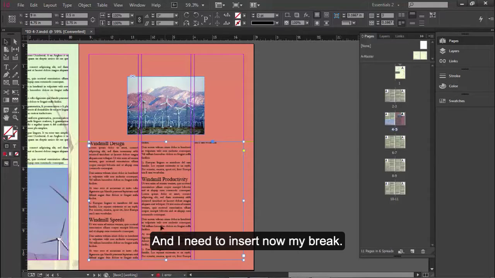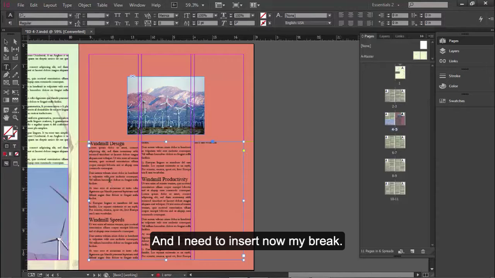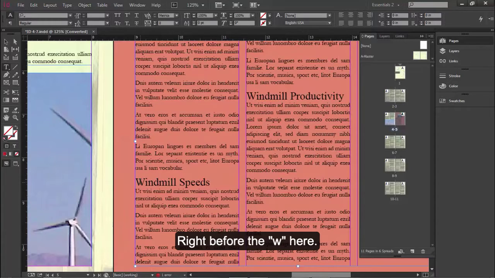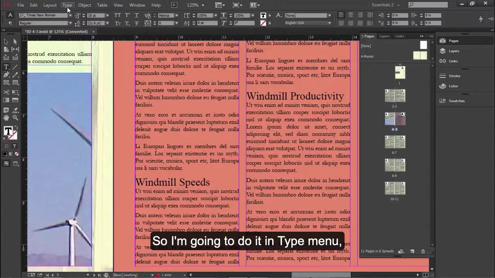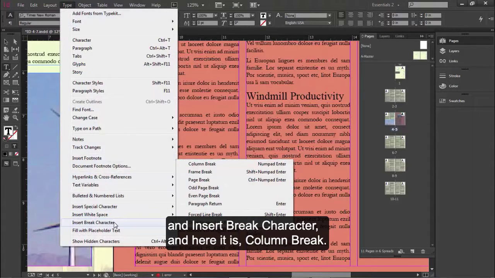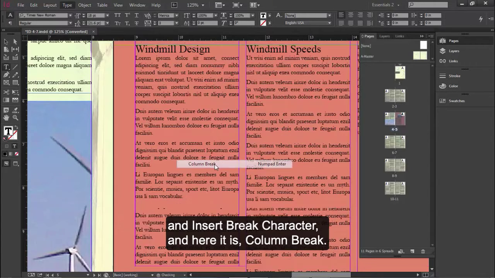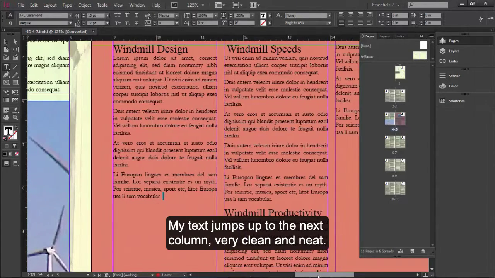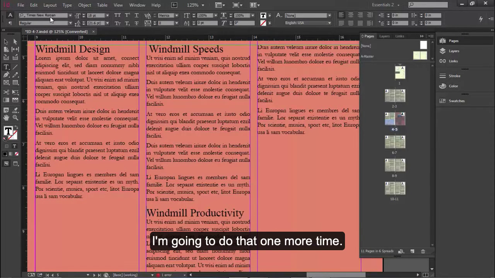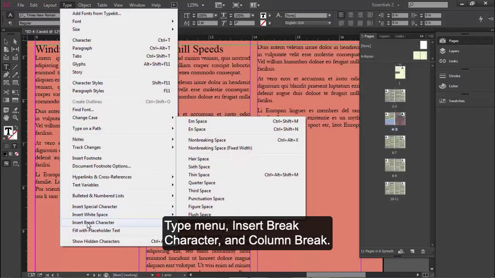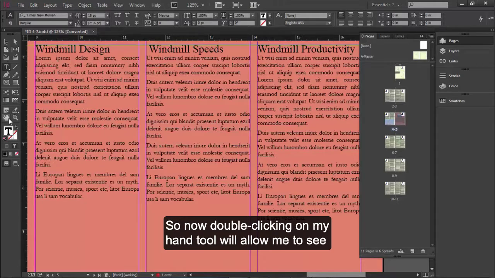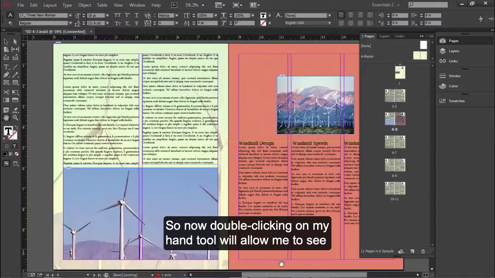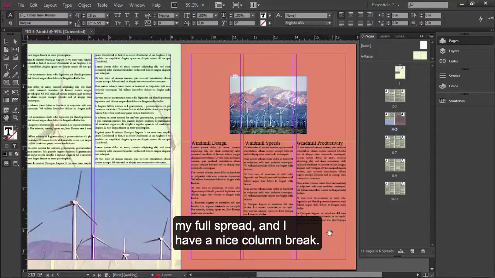The text flows, and I need to insert my break now. So I'm going to click right before the W. I'll zoom in for you. Right before the W here. And I'm going to insert, it's a special character actually. I'm going to do it in the Type menu, Insert Break Character, and here it is, Column Break. My text jumps up to the next column, very clean and neat. I'm going to do that one more time. Type menu, Insert Break Character, and Column Break. There we have it. Now double-clicking on my hand tool will allow me to see my full spread, and I have a nice column break.